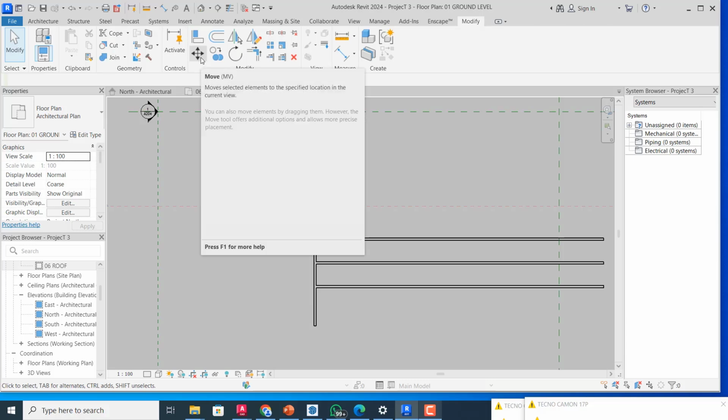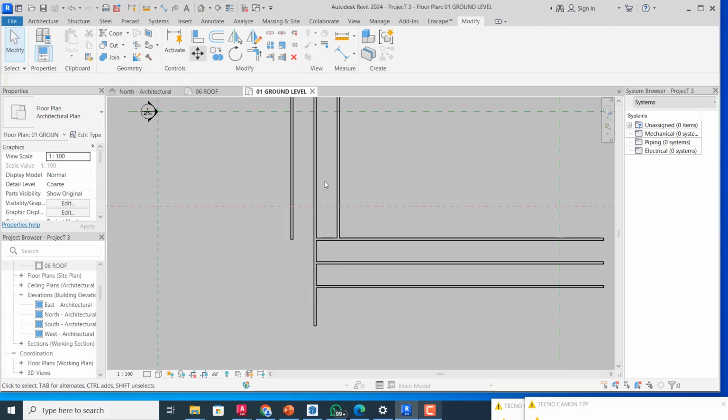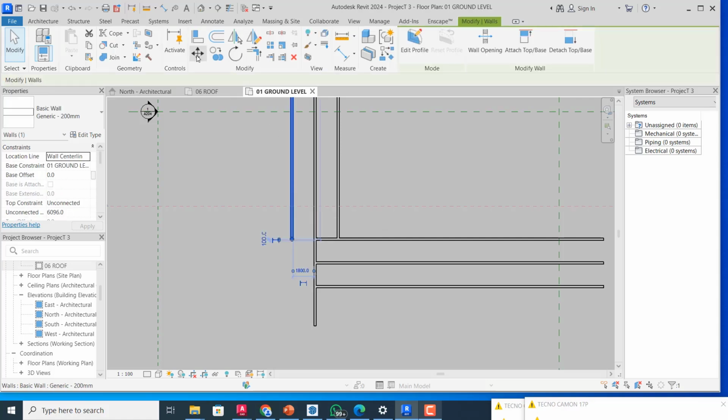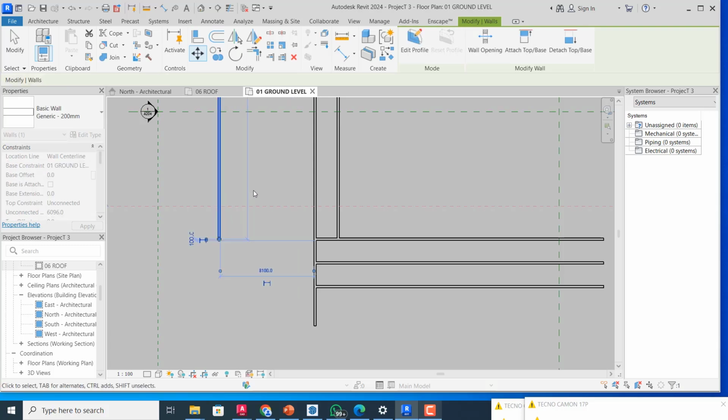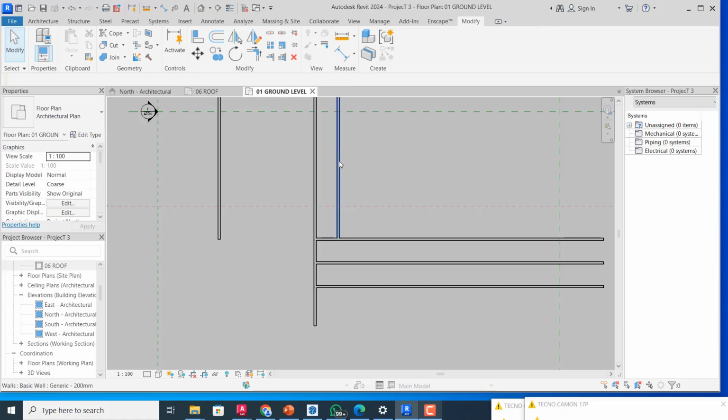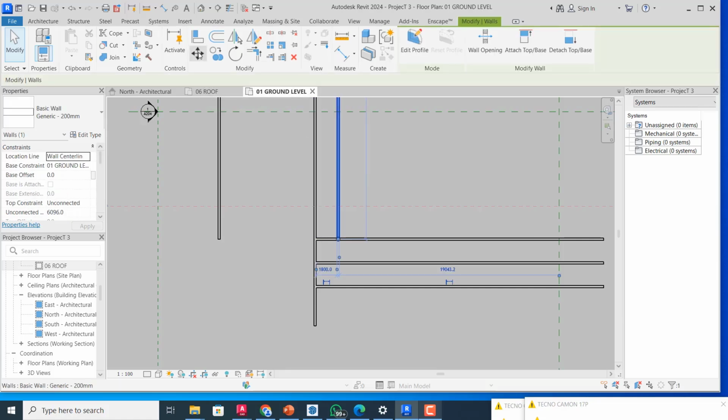Similarly, I can move my tool. If I want to move these, I can just select that object and click on move, and then I can just hover my mouse along to the direction where I want to move this. So it's similar. You can move these by clicking on move, and boom, you can see that has been moved.